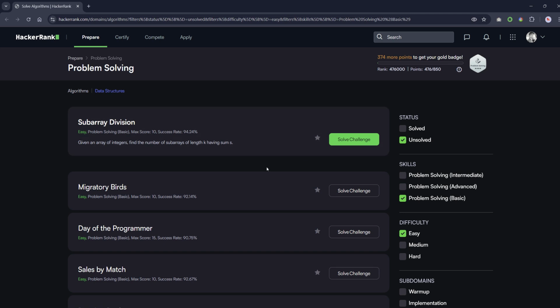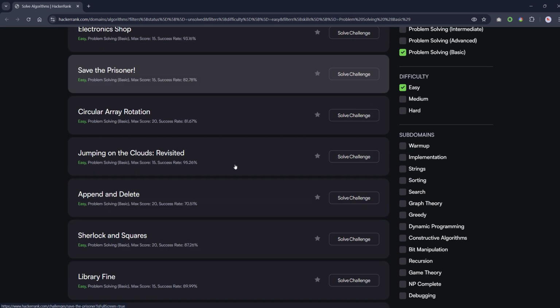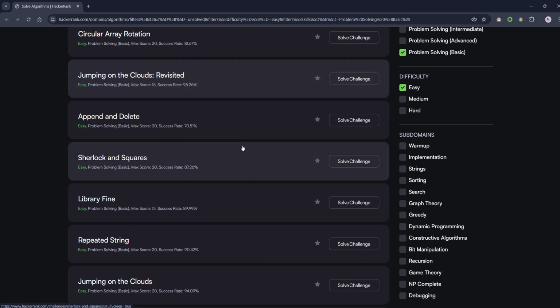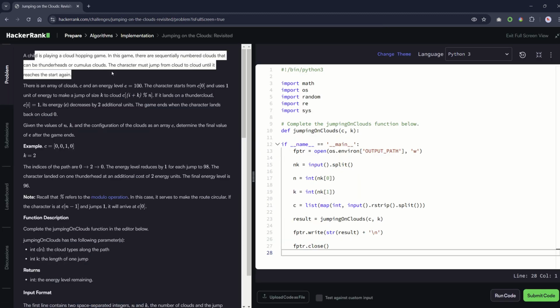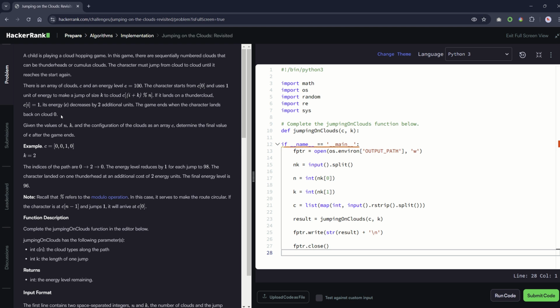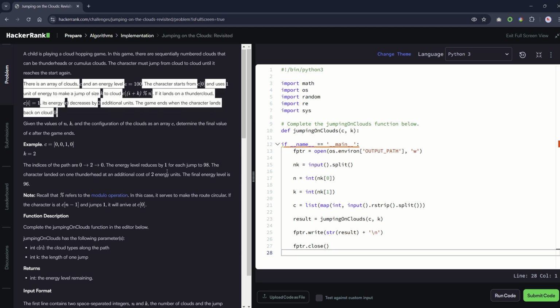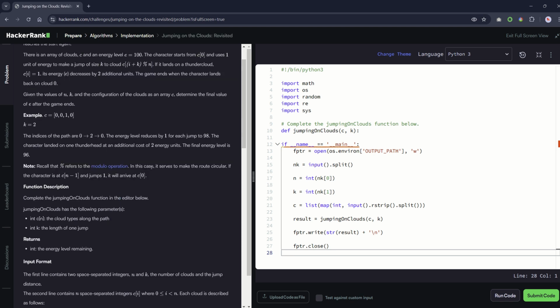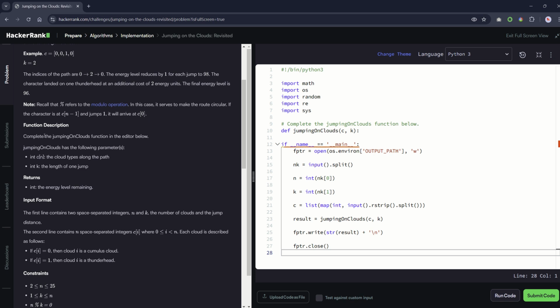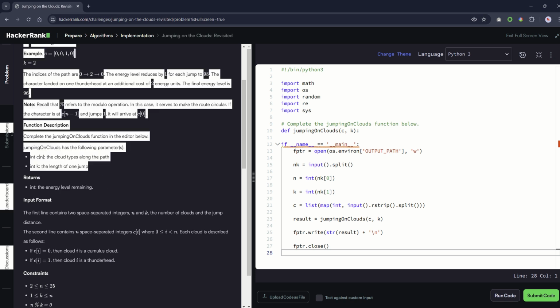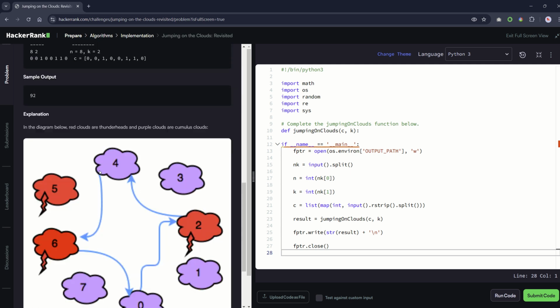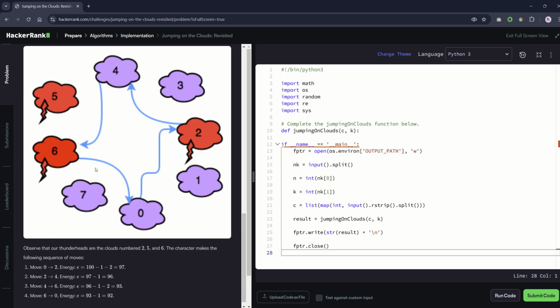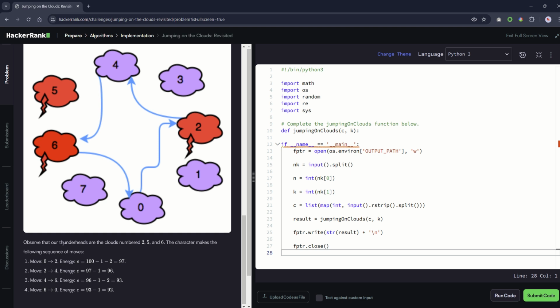Alright, so back to picking a problem. It's jumping on clouds. Actually, this one looks fun. Jumping on clouds. So a child is playing a cloud hopping game. Numbered clouds. Okay, modulus. Energy level remaining. So the cloud types. What the heck?